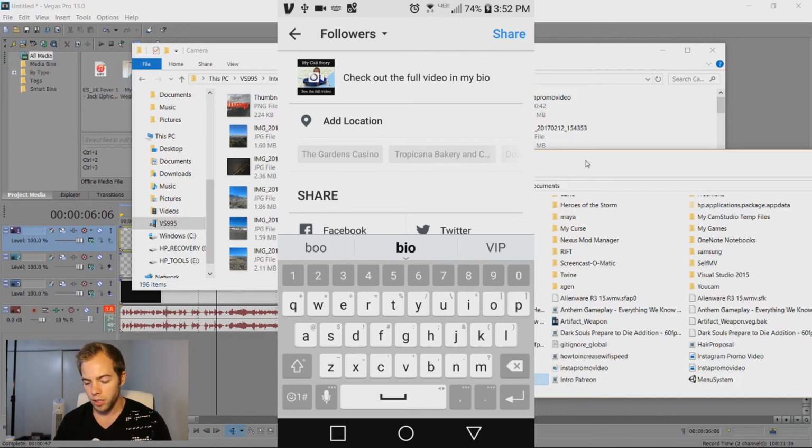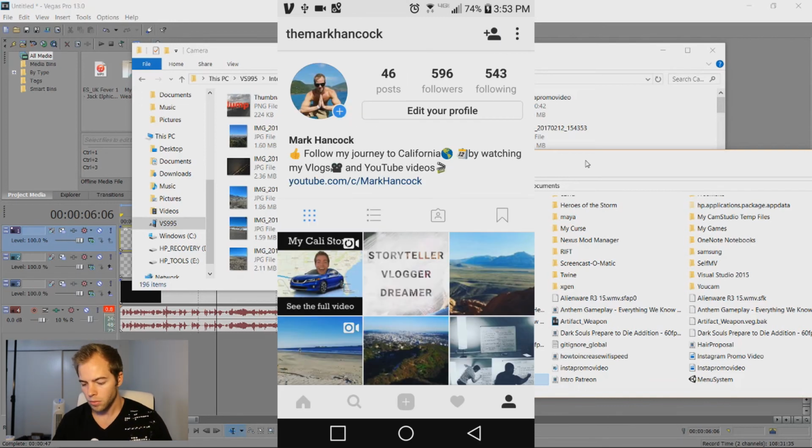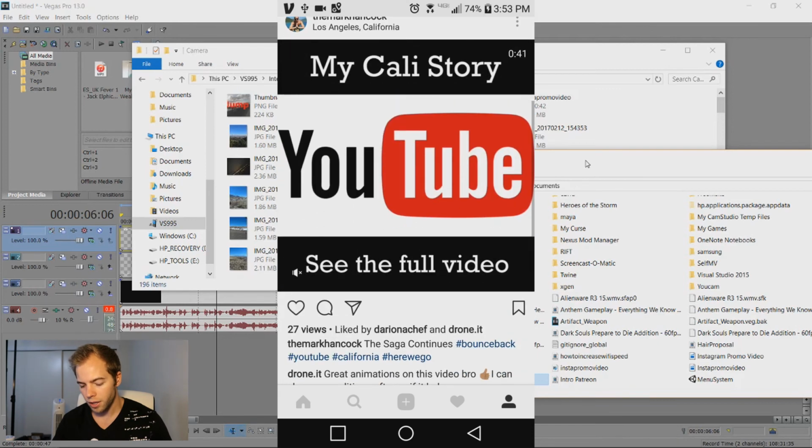That way when someone clicks on it, they can see your video, or when someone goes to your main profile, they'll see where the link is, they'll click on the link from there, and that will take them directly to the full video. Once you got it posted on there, you should see it.